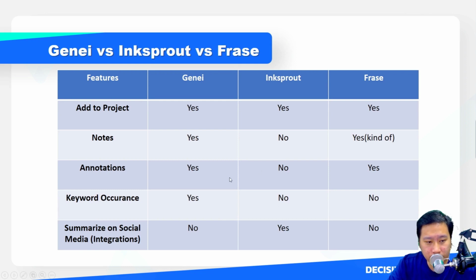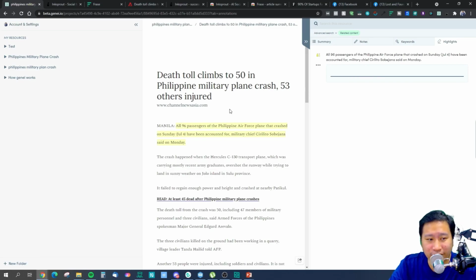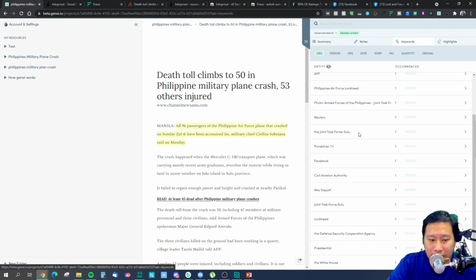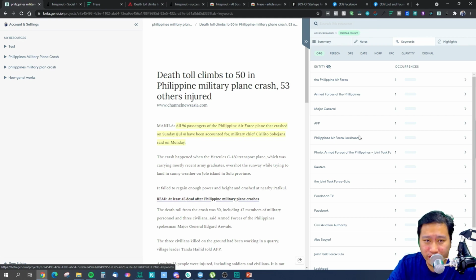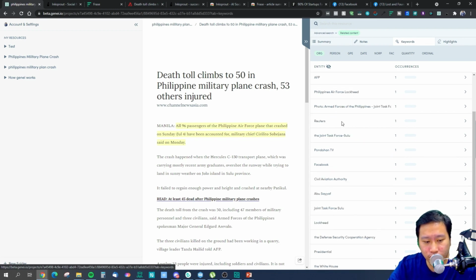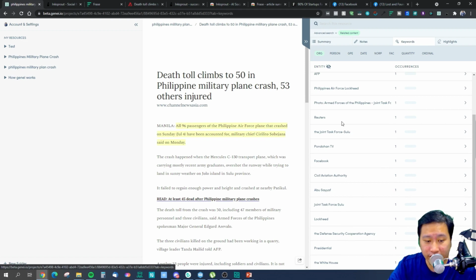And you can even put another comment on certain highlights in here, right? So next is the keyword occurrence, or I would say that's like keyword density maybe. With Genei, you can click on keywords, and I say that Genei is actually pretty smart in that sense, because they could tell that certain words are actually an organization. So you can see, for example, Abu Sayyaf.